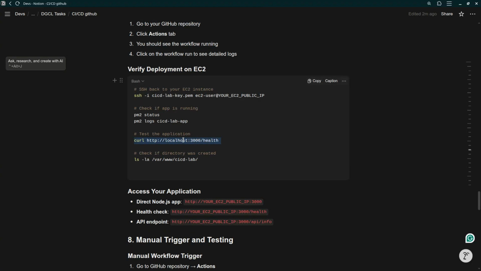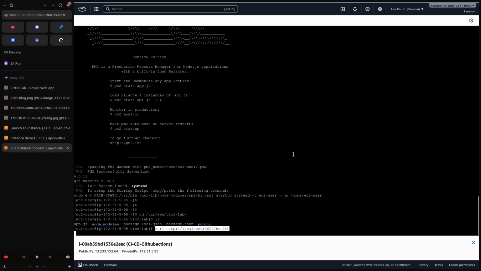Let's see if we can run this command in terminal. Paste it over here, enter. So you can see if we run this command, it gives us status healthy. That means our server is up and running.